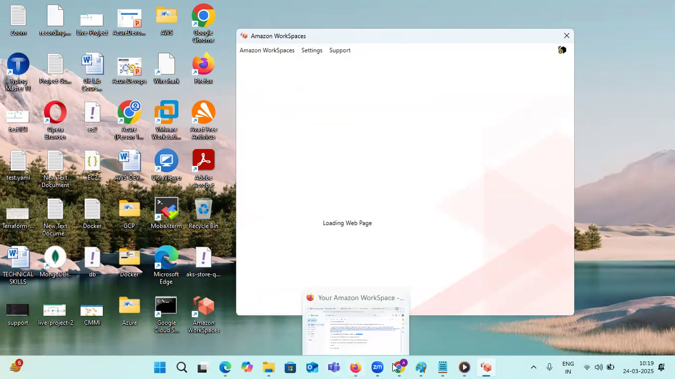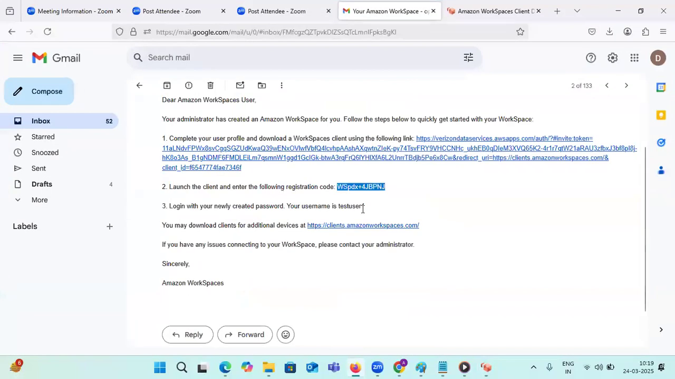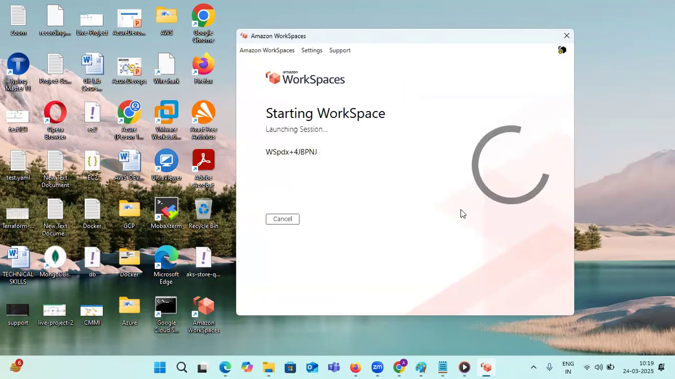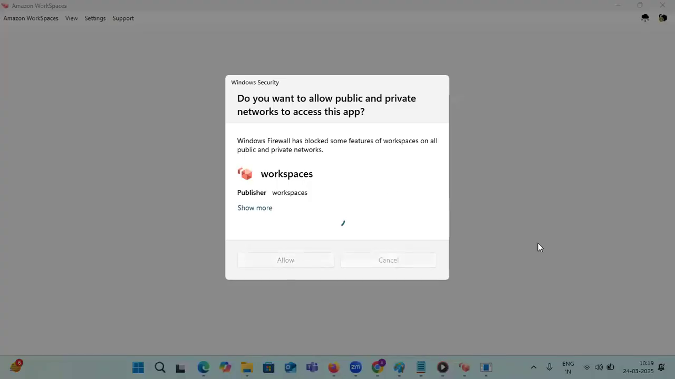Okay. I can get the registration code in my email, right? This is my username. Now enter your username and enter the password I recently created. So I'm entering my custom password. I connected to my WorkSpace. From the WorkSpace I can connect to my AWS cloud. Now I connected to my WorkSpace successfully.